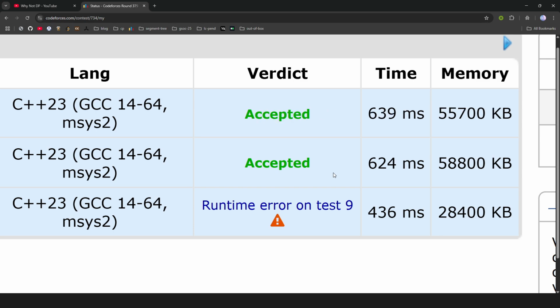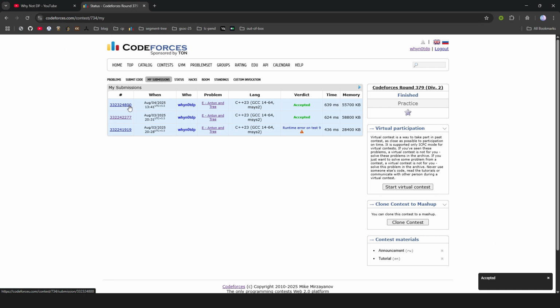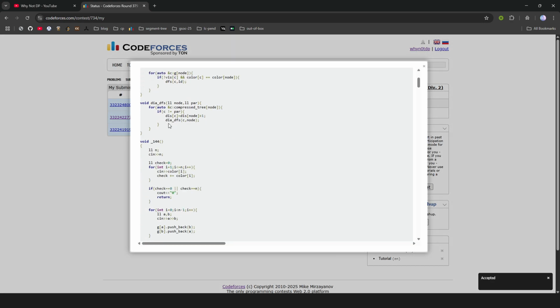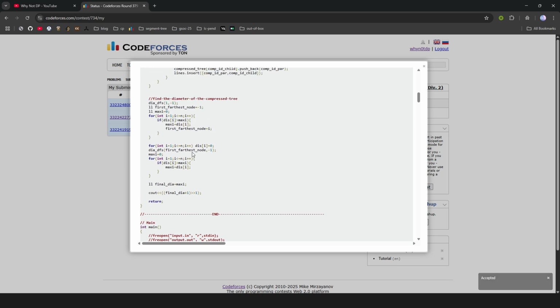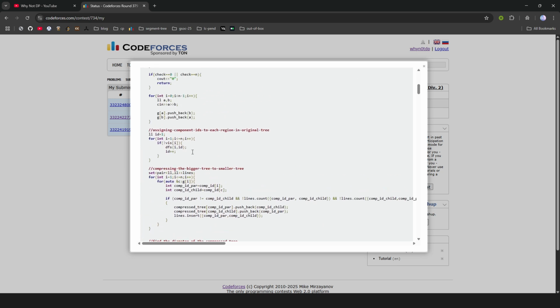As you can see, our solution is accepted right now. So this is the code that we just wrote right from scratch, and I told you each and everything in detail, the logic behind all this code.